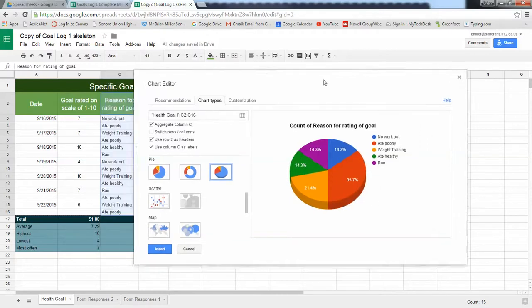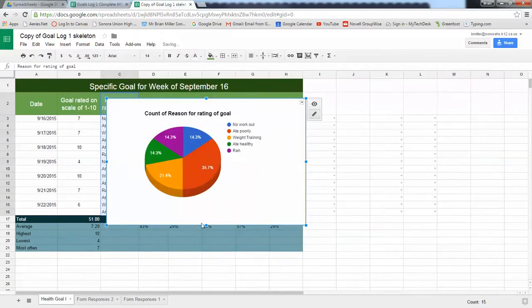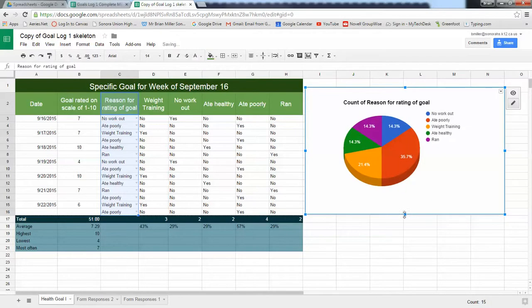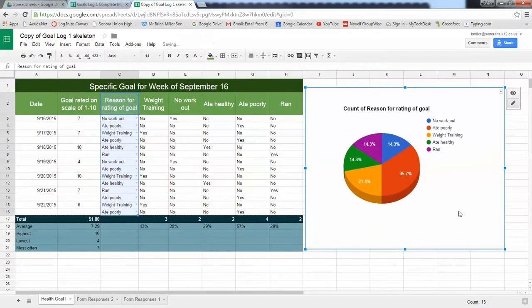So let's double check and make sure. We'll go ahead and insert it, and we'll move it over here. We want to make sure this information looks right. No workout, it says. So no workout was, let's see what we did the most. It said mostly we ate poorly. Okay, that makes sense. We ate poorly.